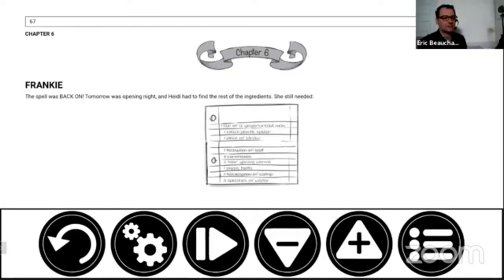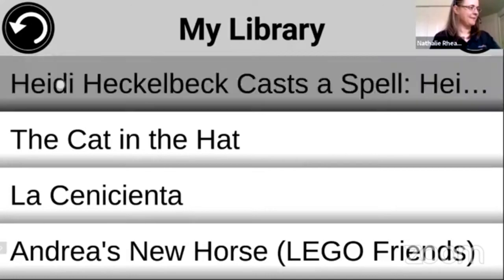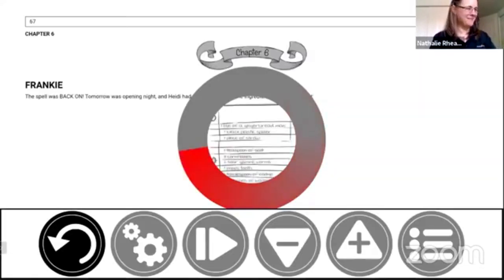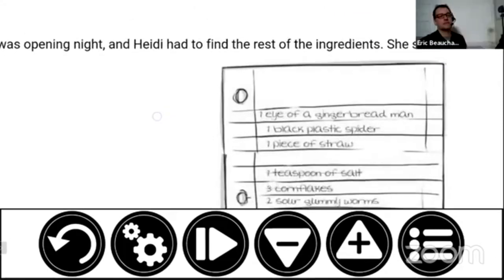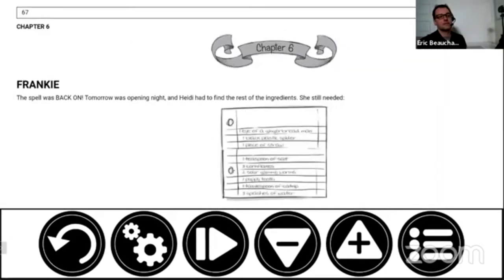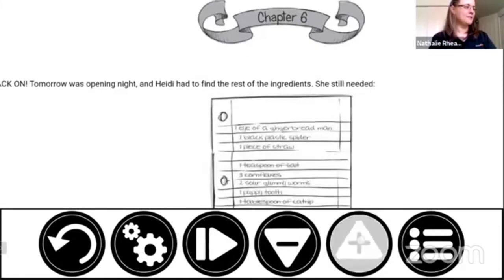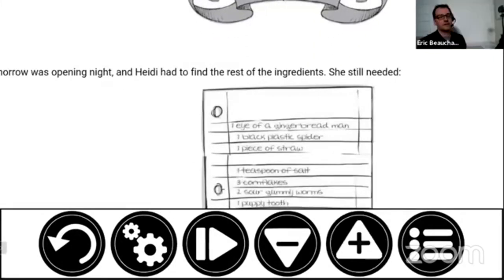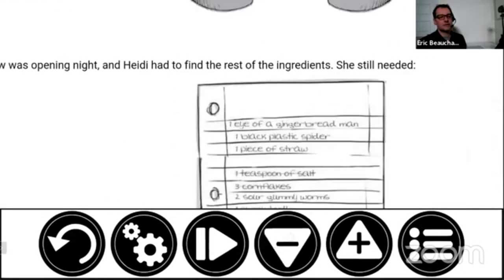Now I have a little question here in the chat. Are you able to enlarge the image as well as the text? Yes, we are. So pinch and zoom either way, or you can use the plus sign or the minus sign. I'm using the plus sign right now. Press and hold on that button, and you're going to see it zoom in a smooth way. There we go. So you can really enlarge that image.